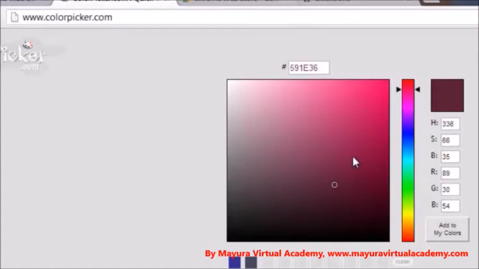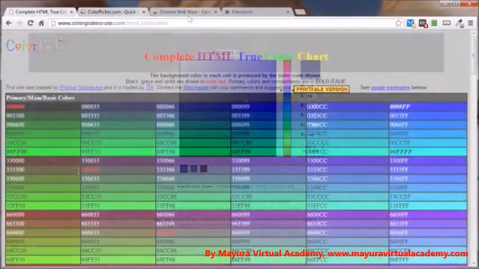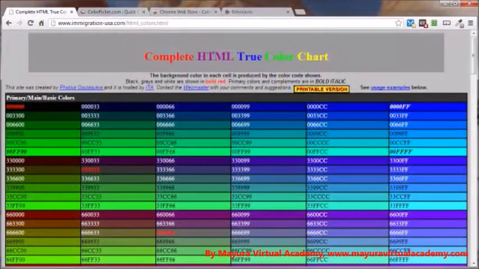And whenever you get a color that you like, you can just click on Add to My Colors, and it'll add it down here, like so. So then you can just come on back here, click on this, and it shows you that hex code there. And here it shows you that hex code there, and so on. So this might be a nice site for you to bookmark along with a page like this that has a whole list of them.